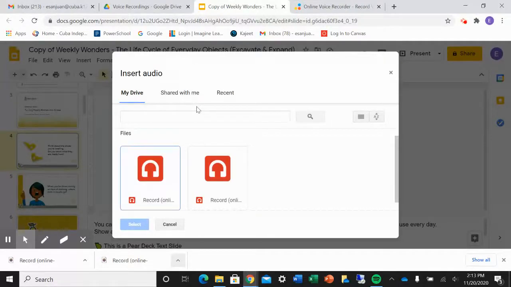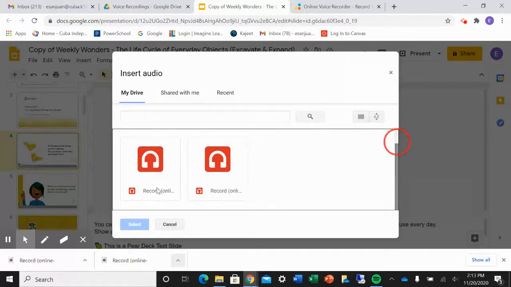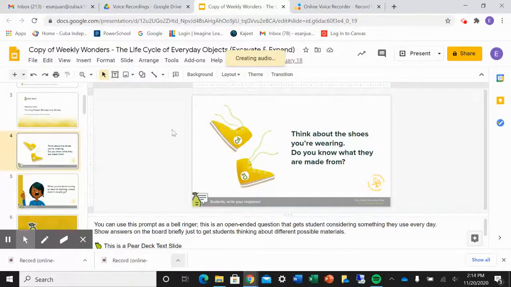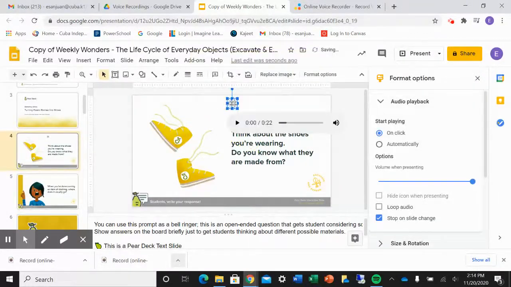And again, we saved it to my Google Drive, and it already pulled up recent files that I used or uploaded. So if I hover over it, let's see, yeah, that shows me that that's the second one. So this is the first one that I want to add to this file. Once I click it and select it, it'll add it to my Google slide.